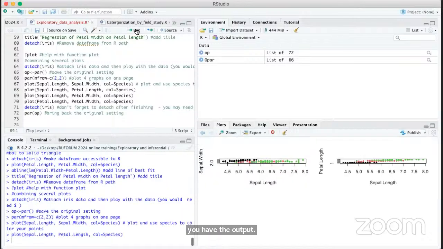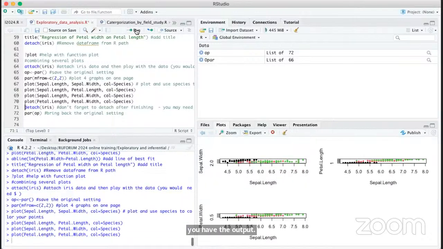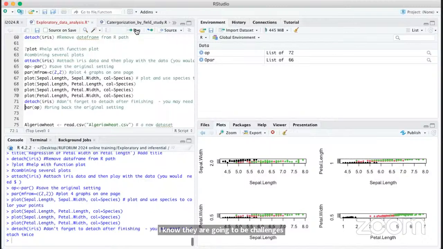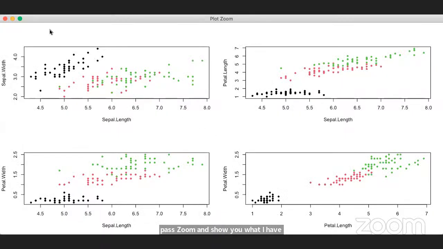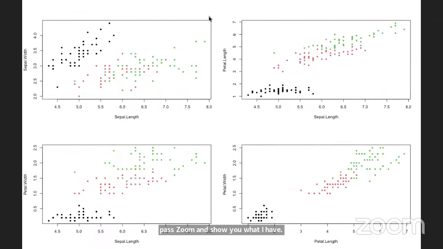I know there are going to be challenges for a number of you. Okay, so let me first zoom. Before you complain, let me first zoom and show you what I have. Okay, so this is what we have now.